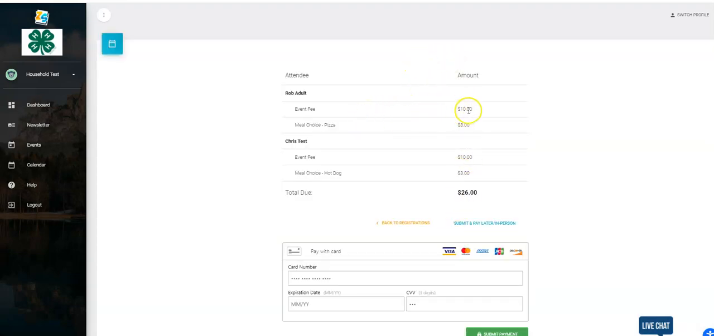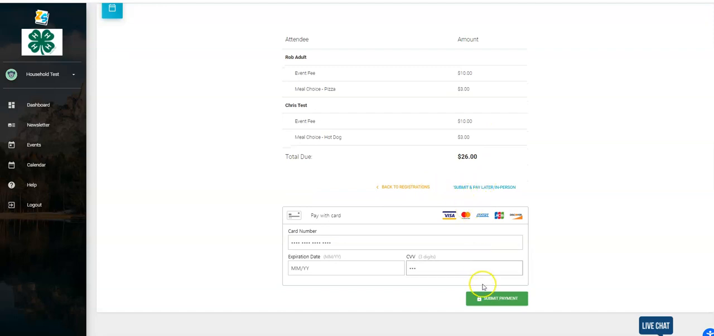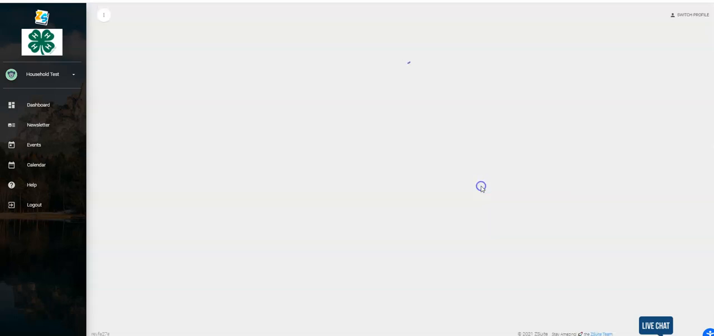page. It shows us the registration amount for each individual, total amount, and we can either submit payment with credit card, or we can submit and pay later in person at our local county office. So in this case, I'm going to go ahead and submit and pay later.